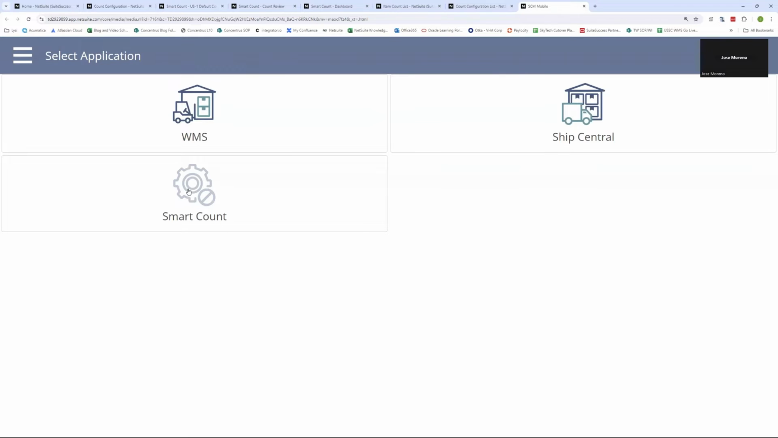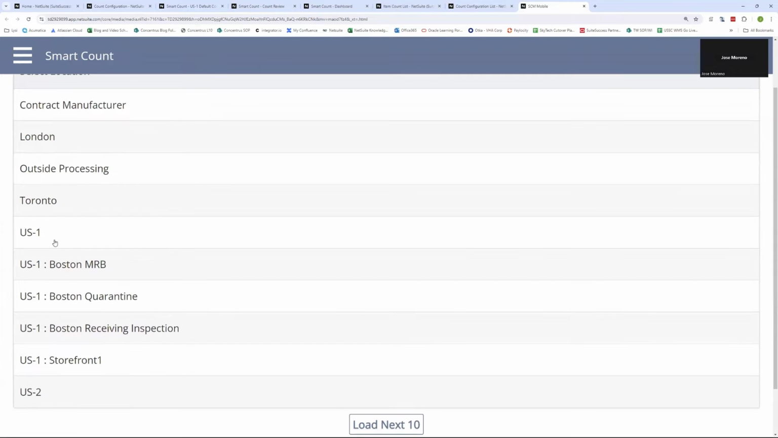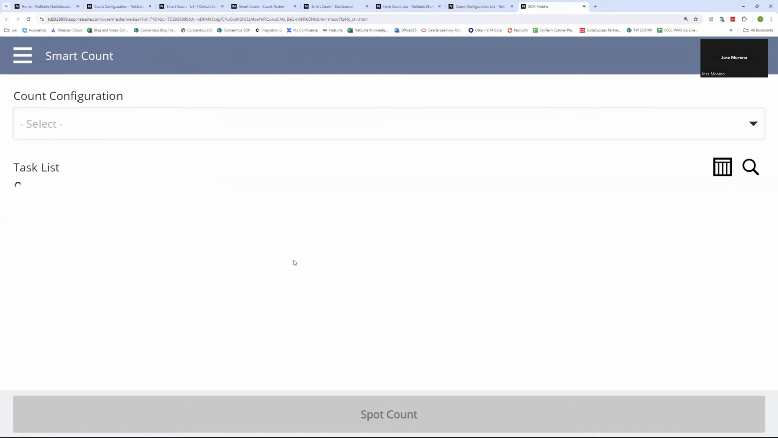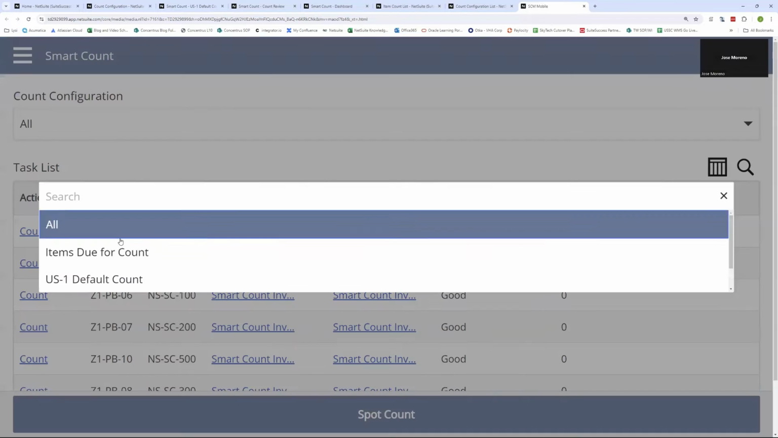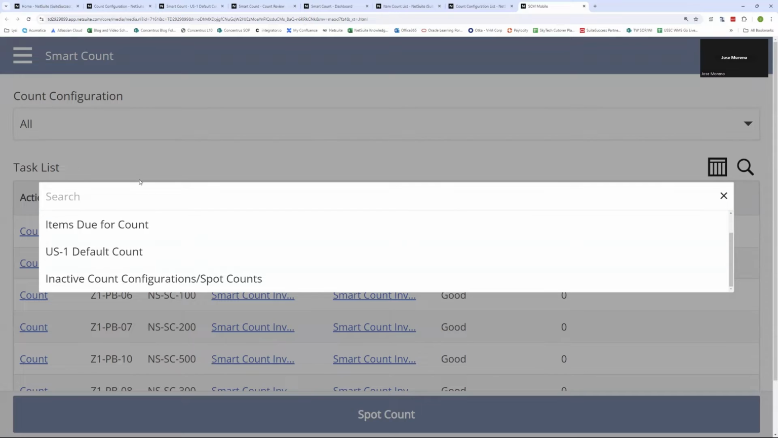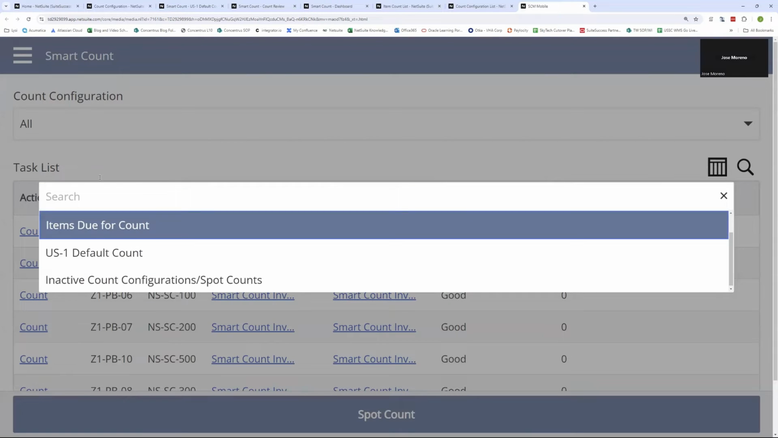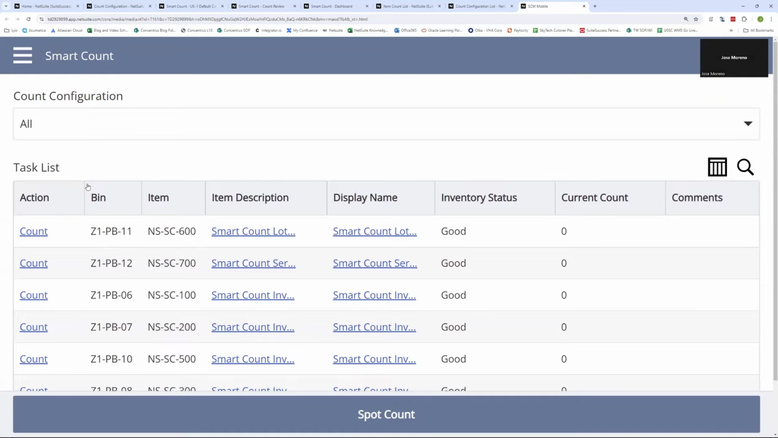Of course, if I go to Smart Count, from here, the first thing we'll do is pick our location. Right. And then notice a couple things. You can actually select which count configuration you want to count. So if you're doing it by product type, you can definitely go here and select that specific count configuration record. And then NetSuite will filter the tasks based on that count configuration record.